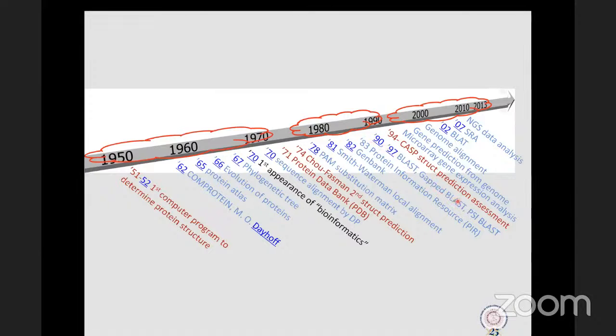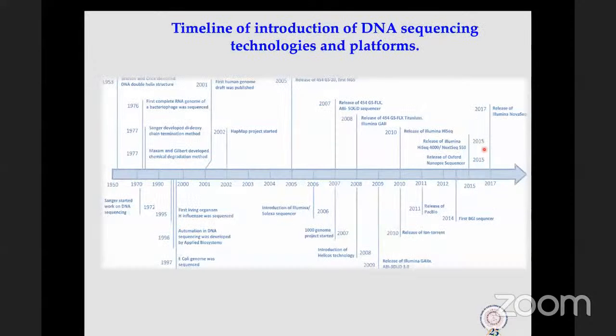Earlier, people used dot plots to compare two sequences, but with the introduction of BLAST, life became very automated, and it can align two sequences of any length. So this is also a technology platform, related to when this project was started, and majorly this is related to the sequencing part.